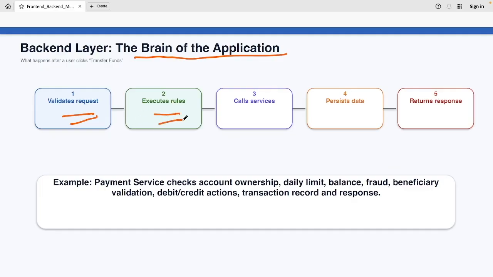Second, it will execute the business rules. Does the customer have sufficient funds? Is the daily transfer limit exceeded? Is the account frozen, or is the payment suspicious? Third, it will call the other services. So it may call account service for balance. It may call fraud service for risk check. It may call beneficiary service for account validation, and notification service for alerts.